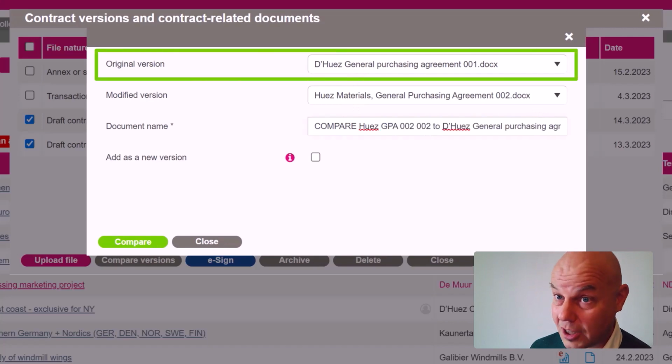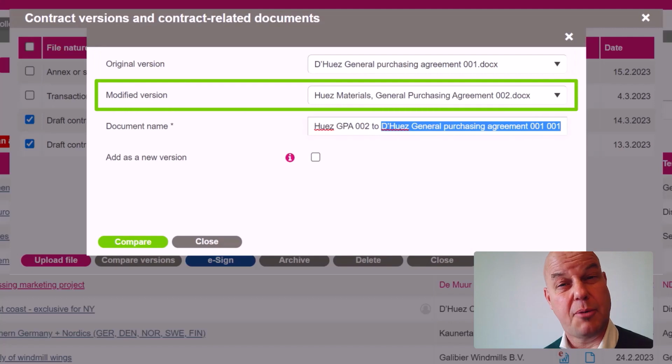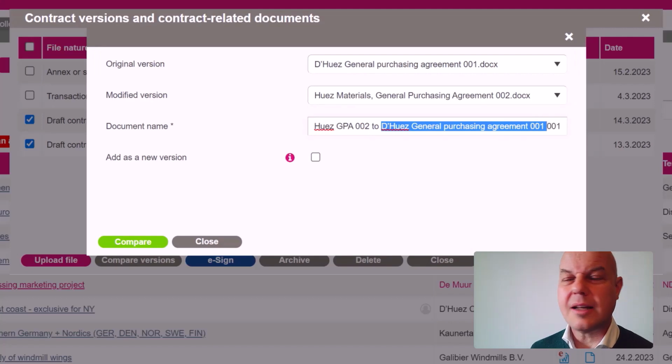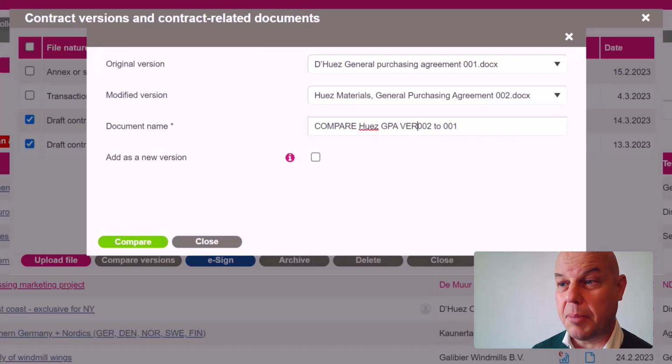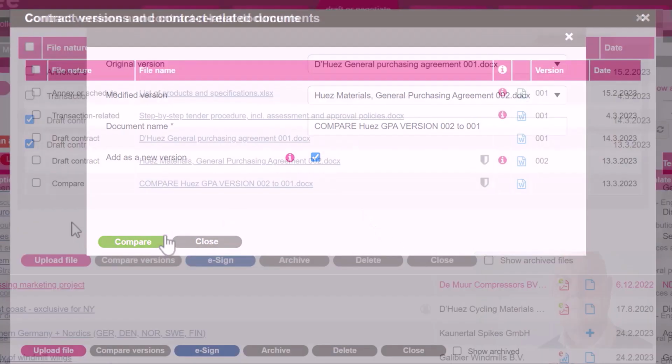Weagree suggests to you what the original version and the modified version are. You have the possibility to tweak the name of the file of the compare document that's being created, and you may indicate, of course, that the file needs to be added to the repository.